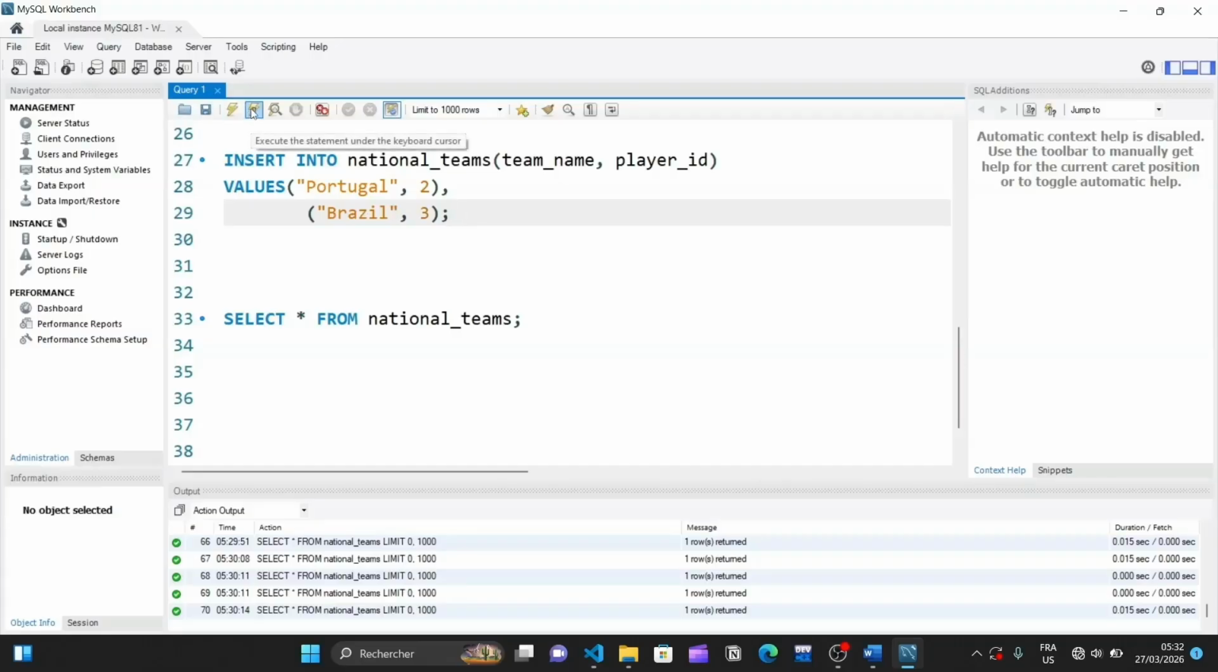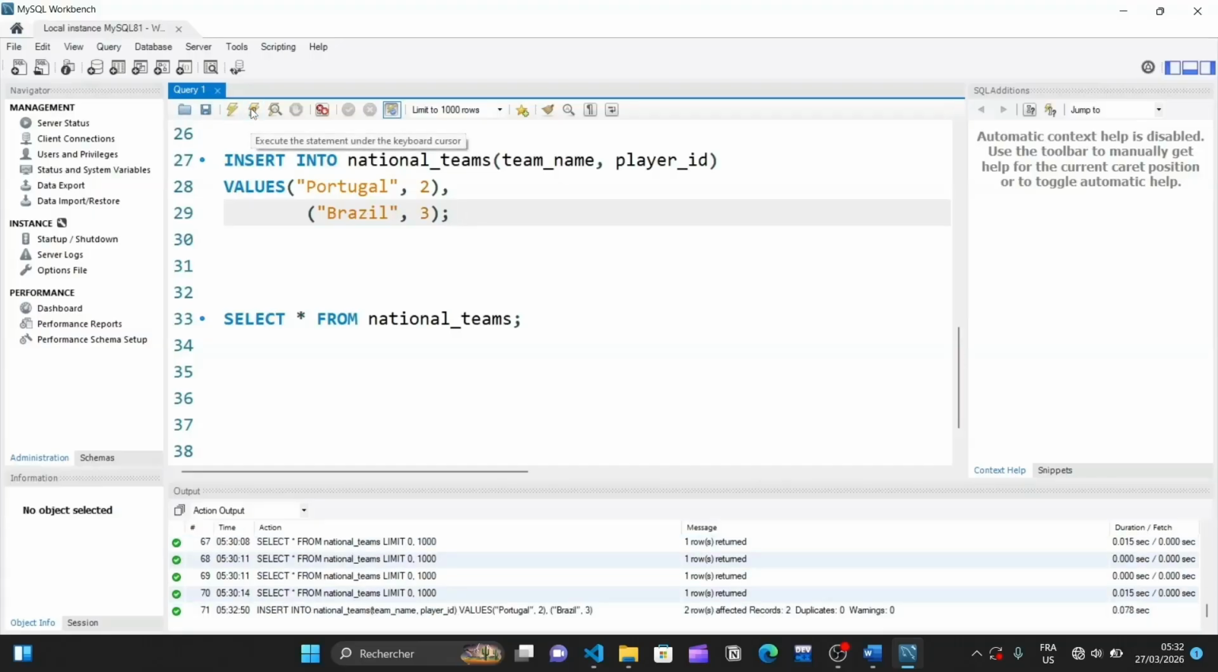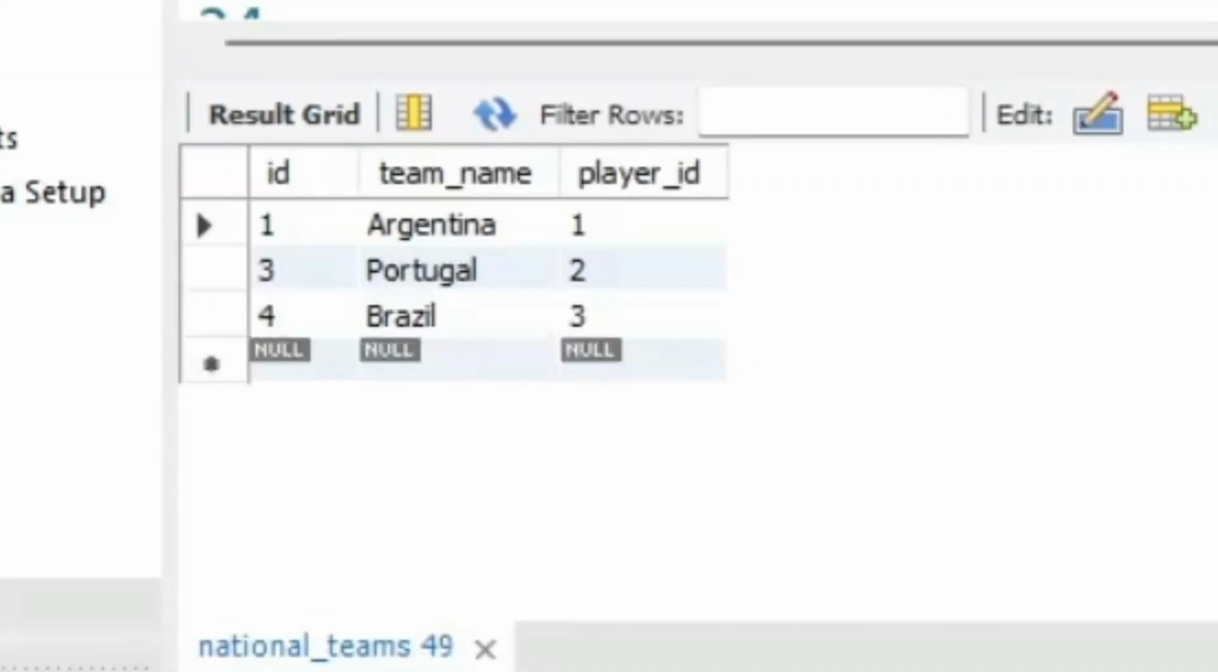And I will run this command. Now the 2 national teams have been added. If I go to my national teams table and select it again, now we see we have 3 national teams inside, and notice that the IDs are 1, 3 and 4. This is because we first had a national team with ID 2 and we deleted it, so 2 is not going to be used again here.